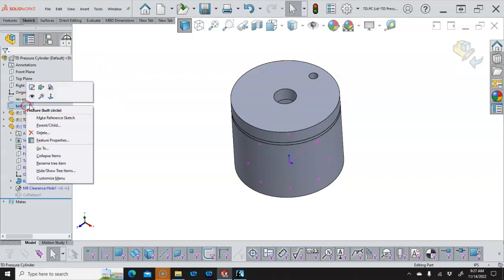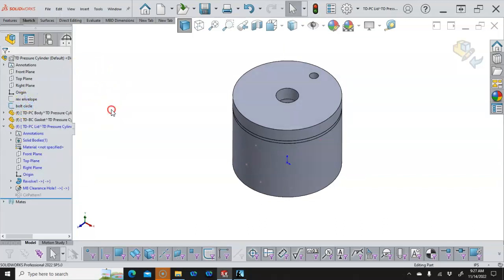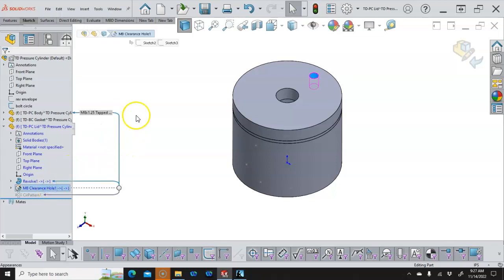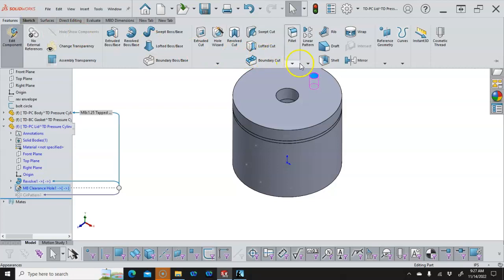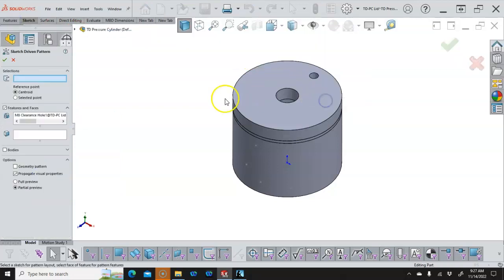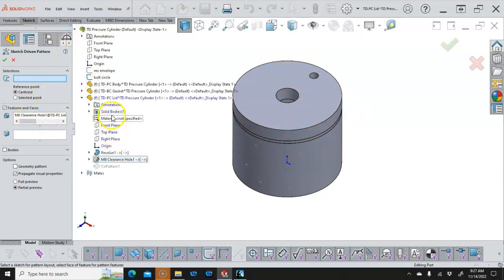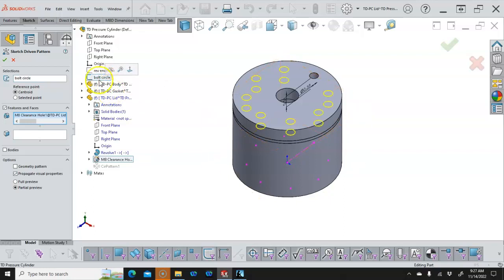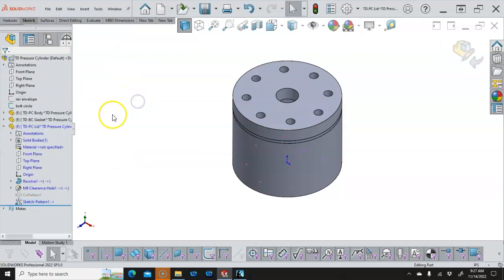And we will show the bolt circle. And for this one, the M8, and in the features, go to a sketch-driven pattern. And the selection then is going to be on the bolt circle. So everywhere there's a point in that sketch, it's going to apply the geometry. So again, this is a try it.